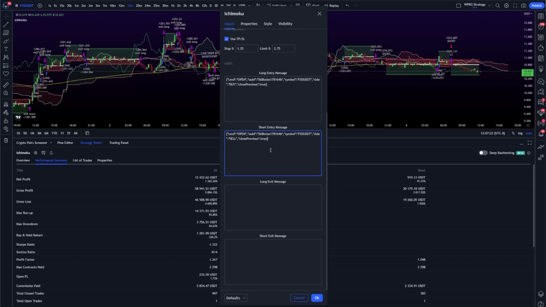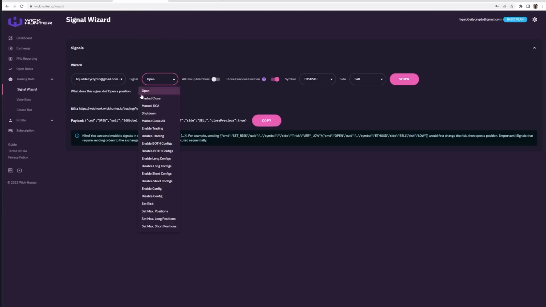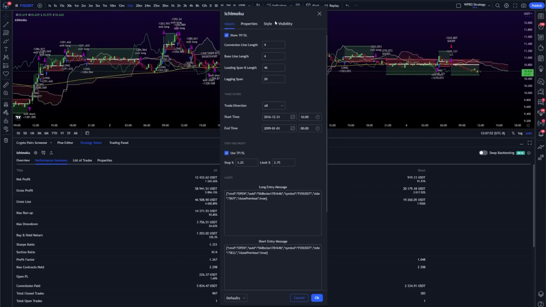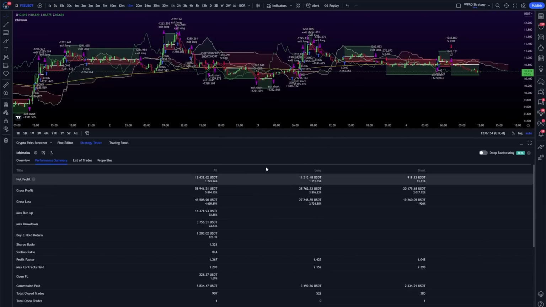So there's the second message, and now I've got to get the exit messages for the exit long and exit short. To do that, this is going to be a market close. That's going to get us out of our position, and now I can click two sides, buy or sell here, and show that payload right here, and the payload will update once you click show. I've got all four in. I'm happy with these results, so I can hit OK, and this will save.